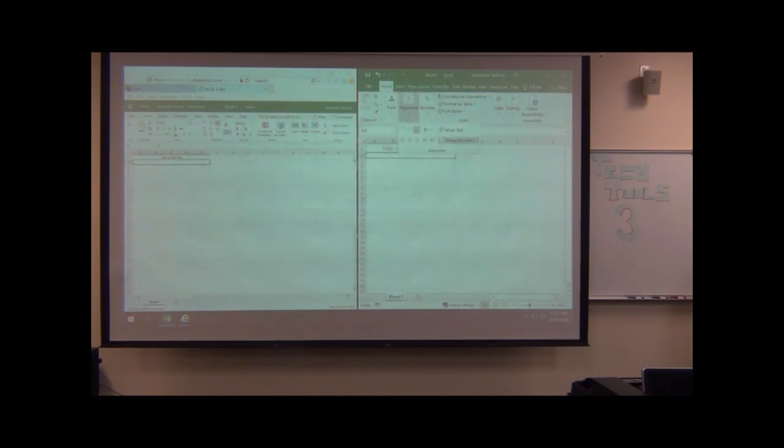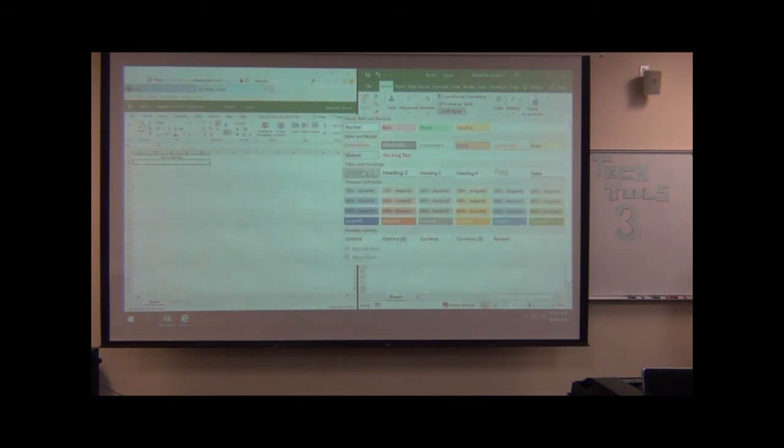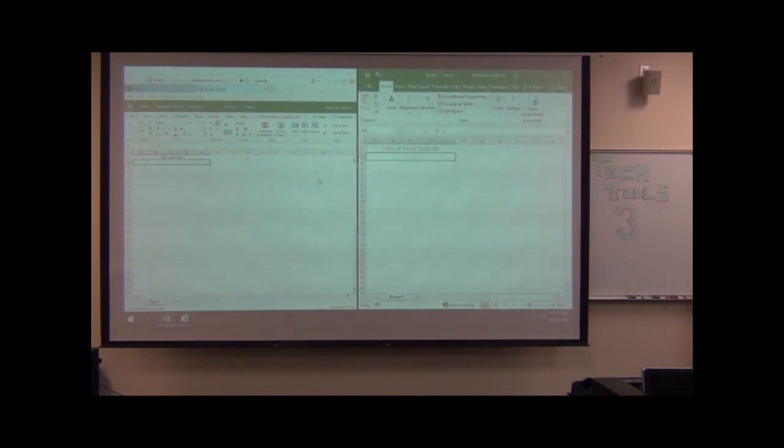merge, apply maybe a heading 1 style to it. My name, class 111, this section, whatever section you are in, 601, 603, whatever, and the date.